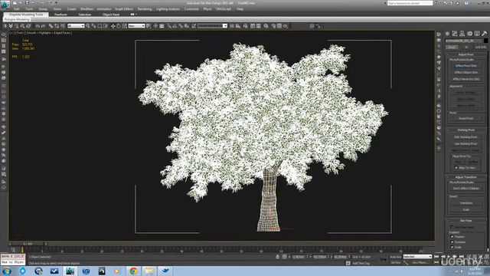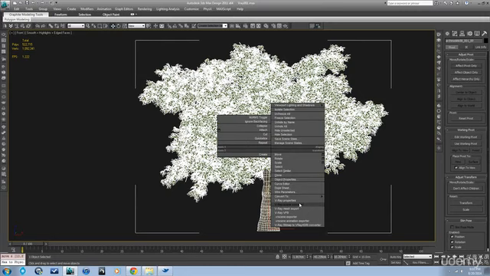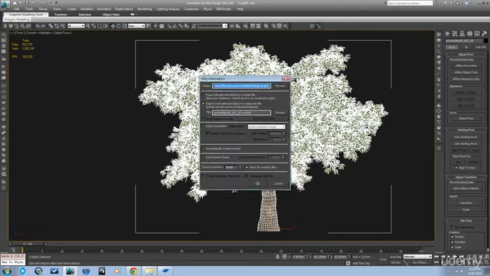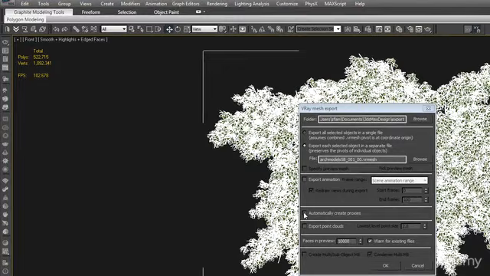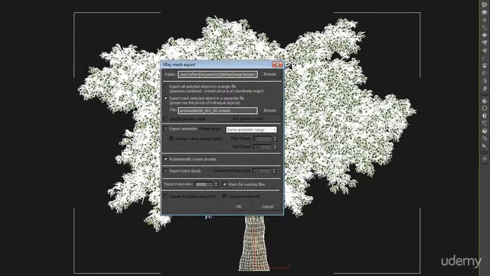So if we right click, Vray Mesh Export is what we want. It'll bring up these options. We want to make sure to automatically create proxy, and that will replace this tree with its proxy, which is good. In this case, faces in preview, we'll leave that at 10,000. We can name it, it's already named, it's going to name it after the name of that particular object, and then we just need to tell it where to save the mesh to.